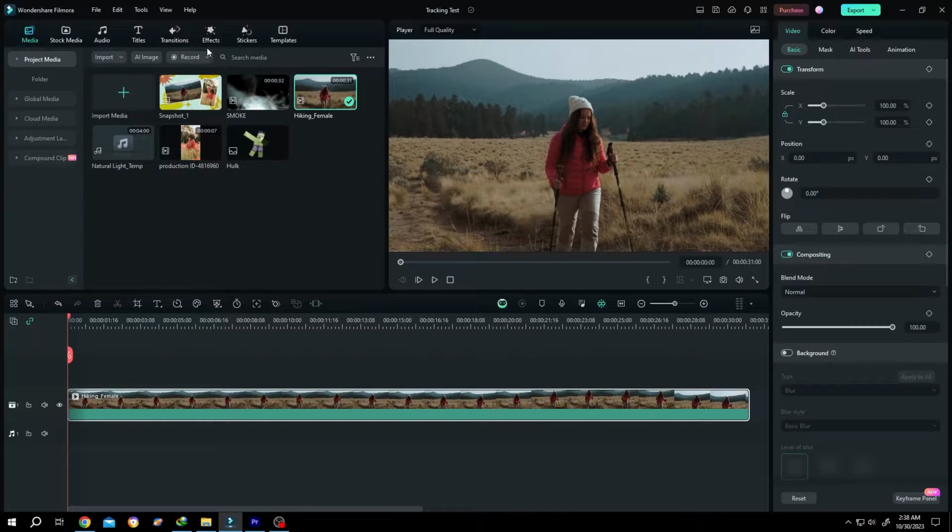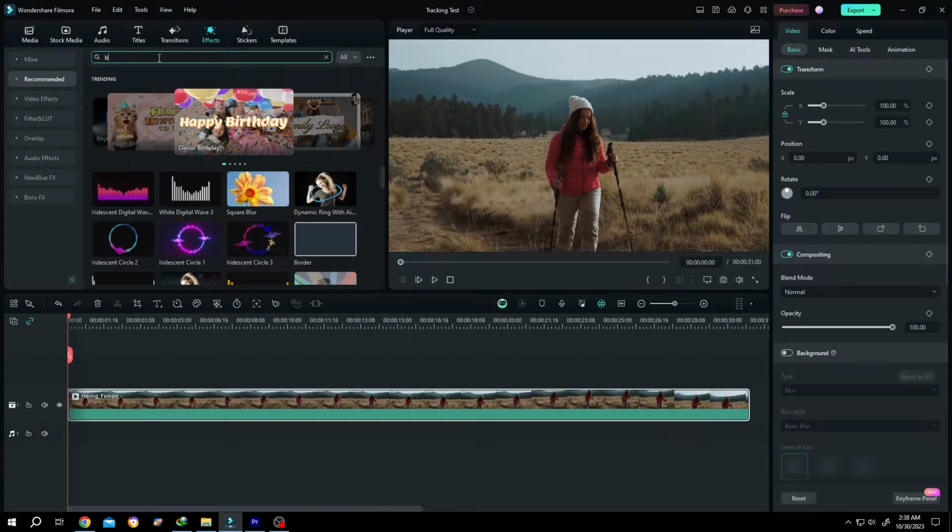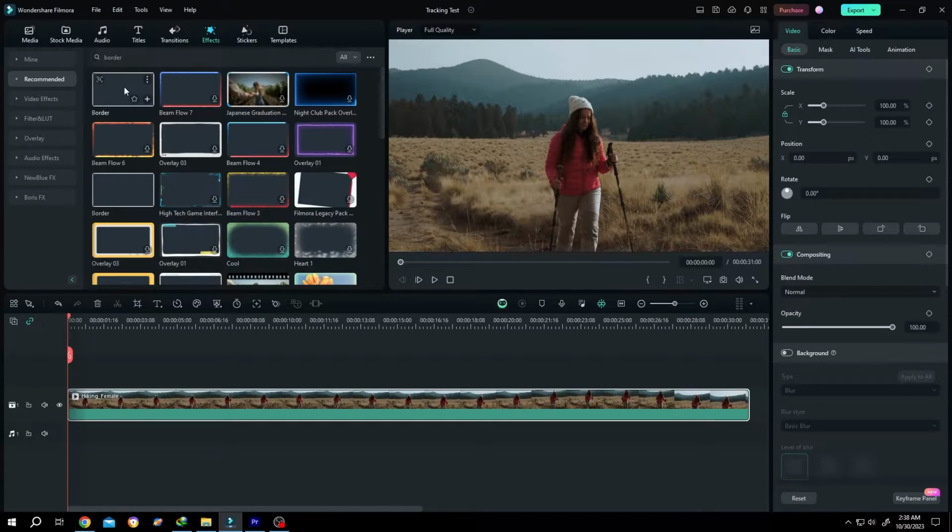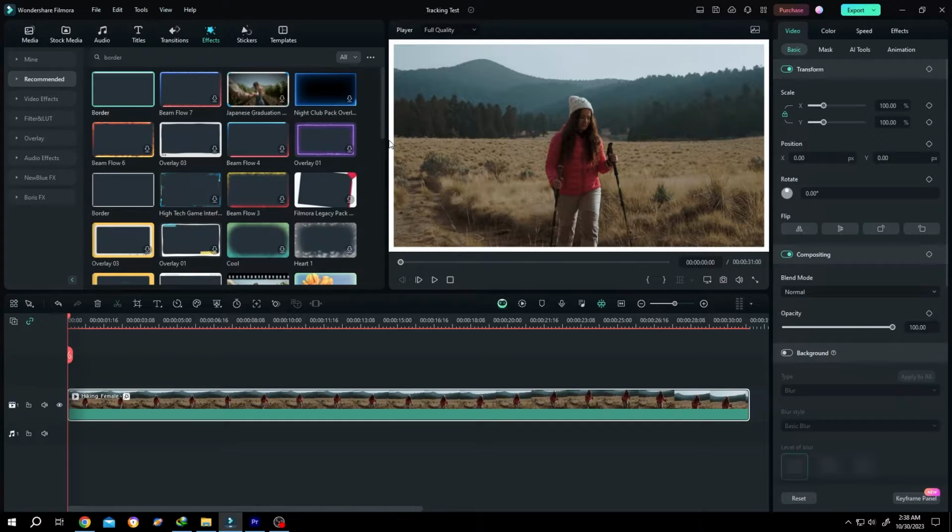Then to add border, go to effects, then search for border. Select this one, left click, drag and drop over the clip. Now as you can see, we already have our border.